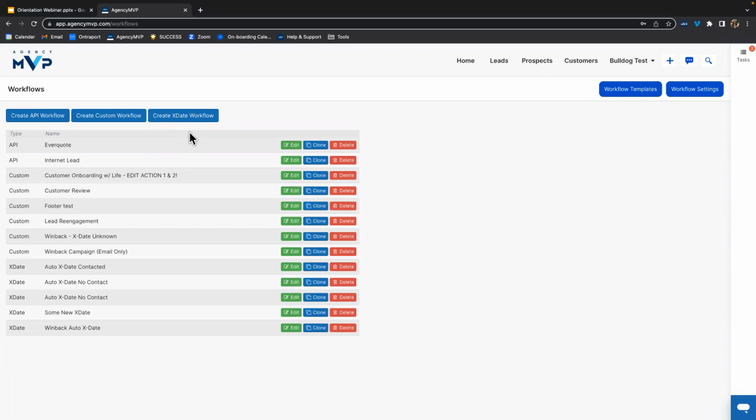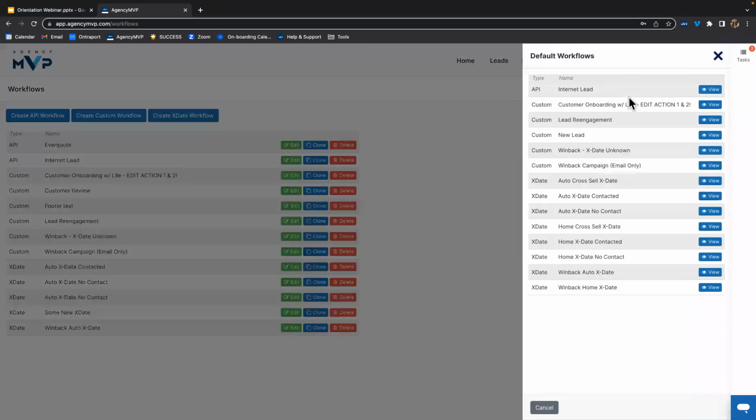Now let's go ahead and create a workflow. If you look over here at the top right, you'll notice that we have some workflow templates. These are ready for you to use. We have an API internet lead one, we have a few custom and several XState workflows as well. Now for this example, let's go ahead and create an API internet lead workflow. I'm going to click on view, and if you can follow along, that would be great.